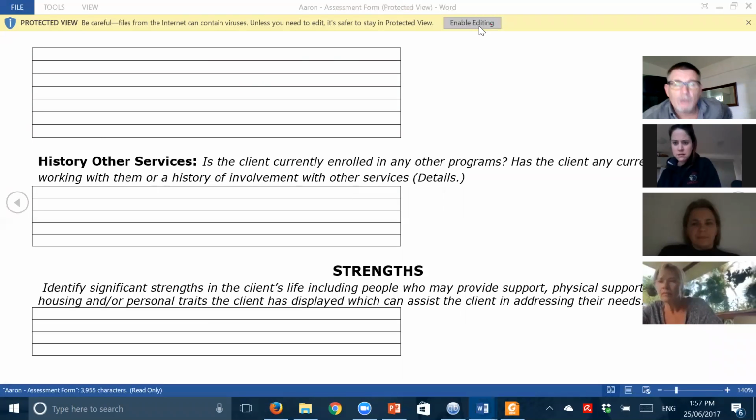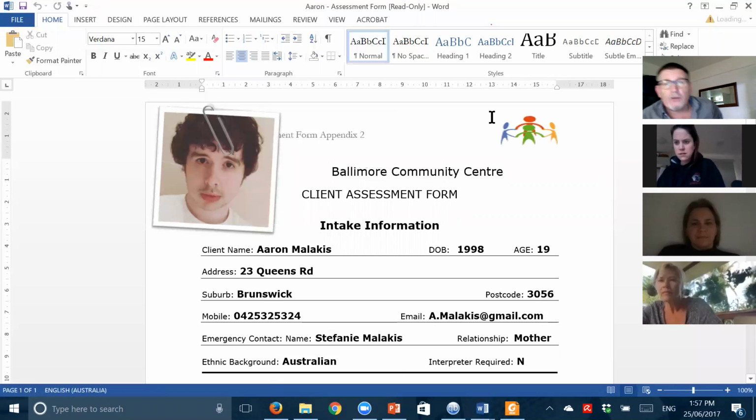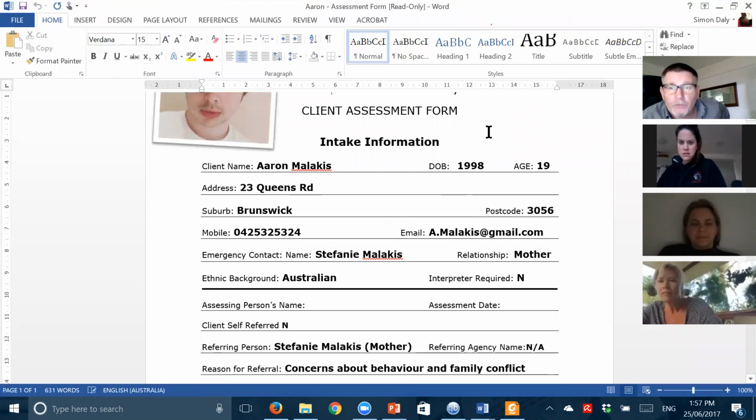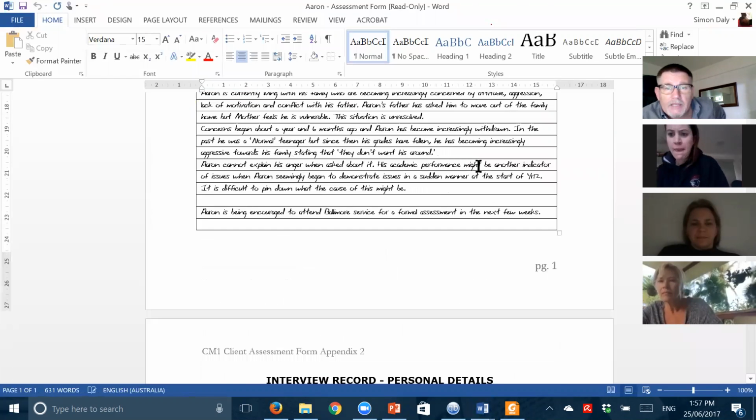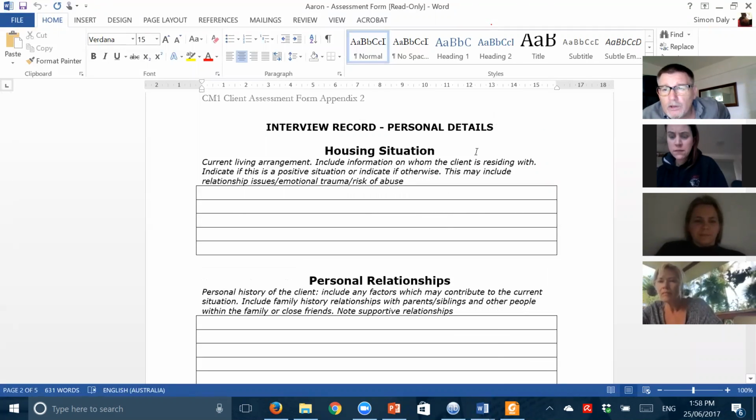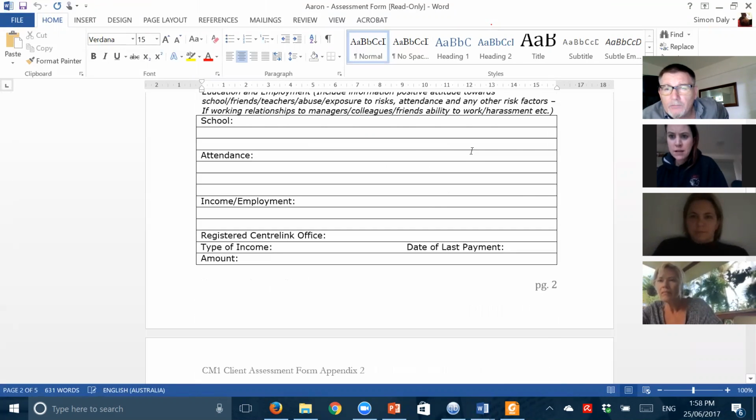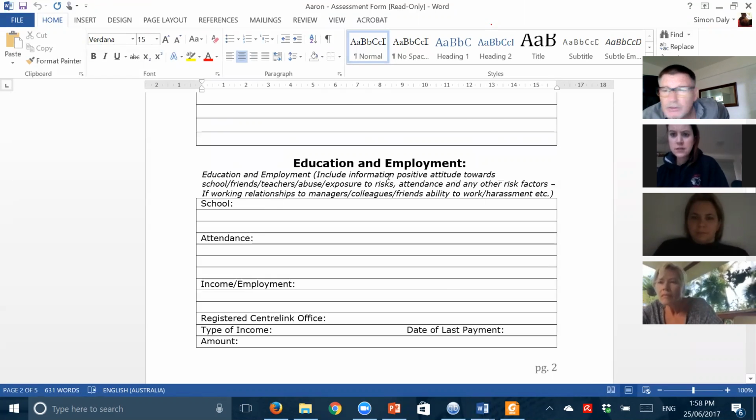I've got this somewhere else on my phone. So I've got this Word document for you. It's got the intake form here. So this is the first bit. And then below that, we've got your assessment form. I've made up your assessment form with some information for you.